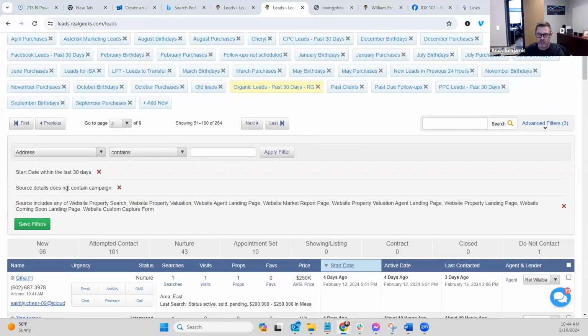But start date, I like tracking the last 30 days, so start date within the last 30 days. Source details, as you'd mentioned, Bob, does not contain campaign. And then source includes any of all the other stuff. Because you can't put it in direct, since direct and then IP address is how you can tell what's organic nowadays, but it doesn't take that as a source detail.